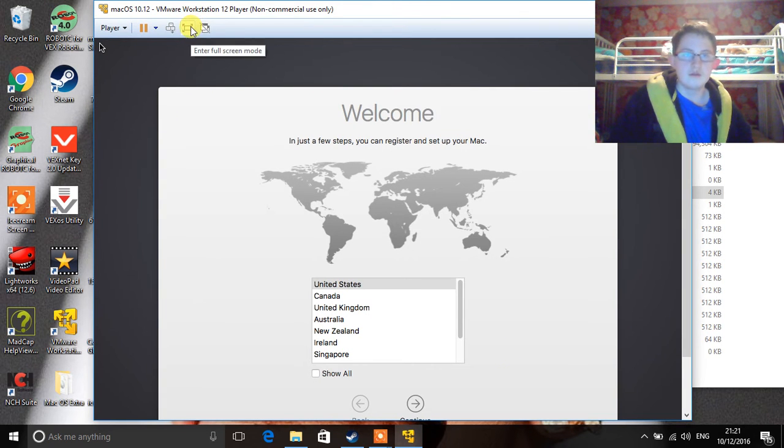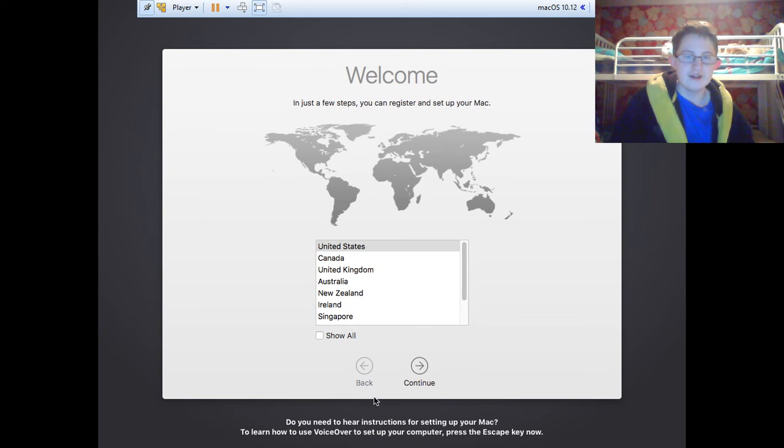macOS contains a built-in screen reader called VoiceOver. If you know how to use VoiceOver, press Command F5 now to turn it on. If you would like to learn how to use the VoiceOver system.